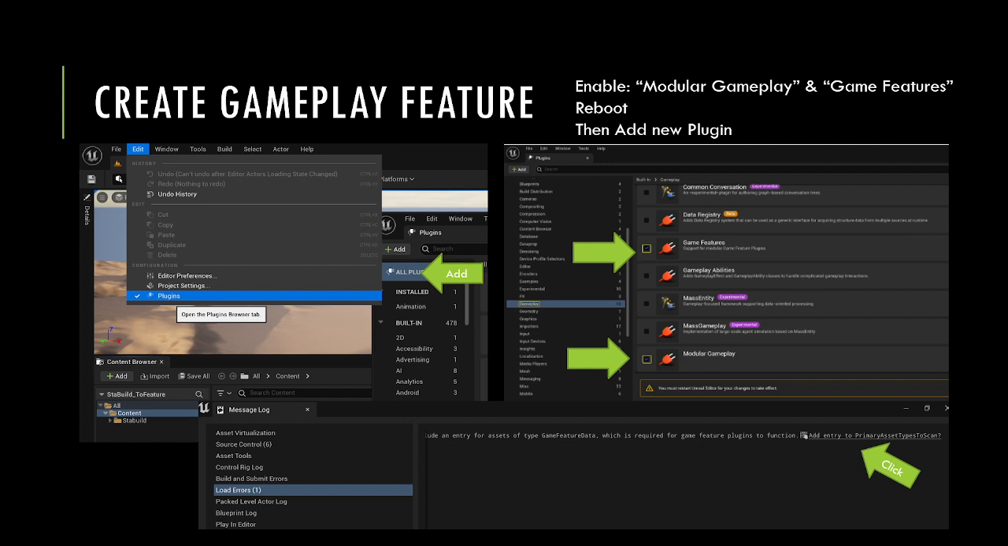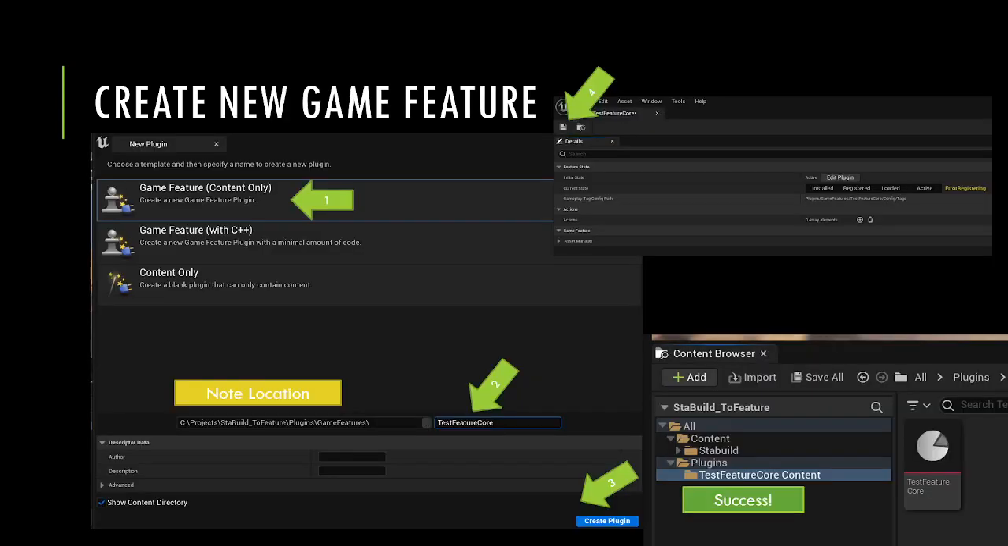Go ahead and reboot. It will then pop up this warning at the very bottom of the screen, which says that you need to add an entry into your primary asset type scanning. The easiest way to do that is click that link. It will automatically add that to your INI file, and you should be good to go. After that, you can then hit the plus sign, the add, and if everything was set up right, you'll see the new plugin set up.